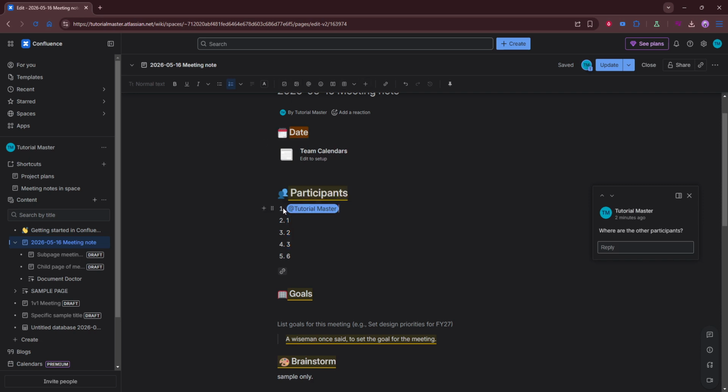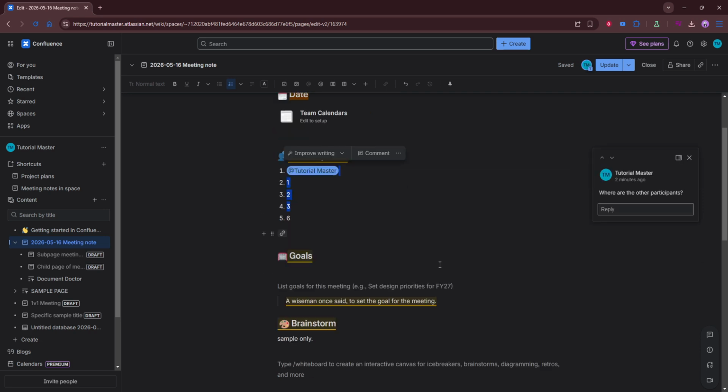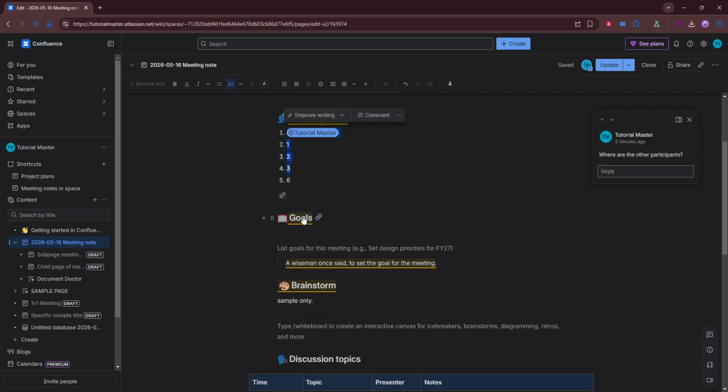To add links, select the text you want to turn into a link and use the link button in the toolbar. You can link to another Confluence page or paste a web address. Use descriptive link text so readers know exactly where the link goes.